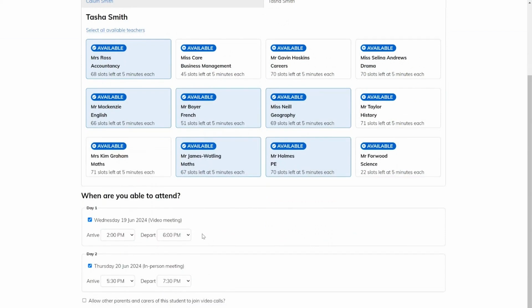So it won't book you appointments at times that you aren't available at. And what you can see is this is actually what we call a hybrid parents' evening. So there are video meetings during this time, and there are in-person meetings during these later times. And this is actually on a different day, I should say. So if there's one day or a certain type of meeting that I don't want, I would just turn that off. I'm going to book video meetings here, and I'm going to say that I'm not free until after 3 o'clock.